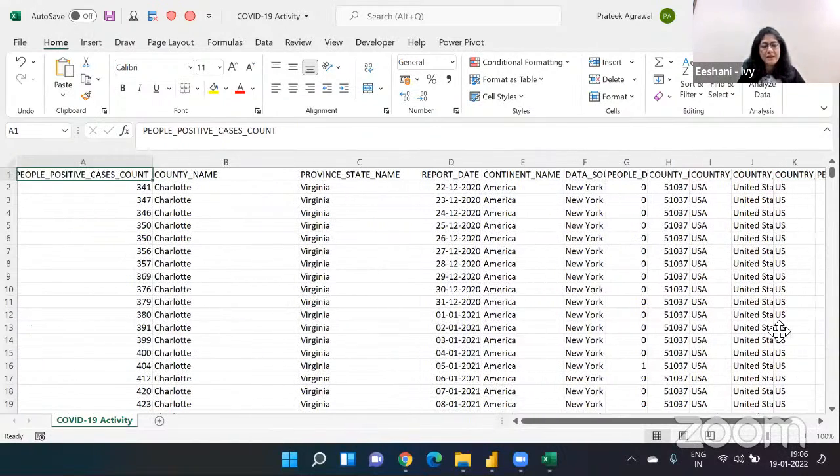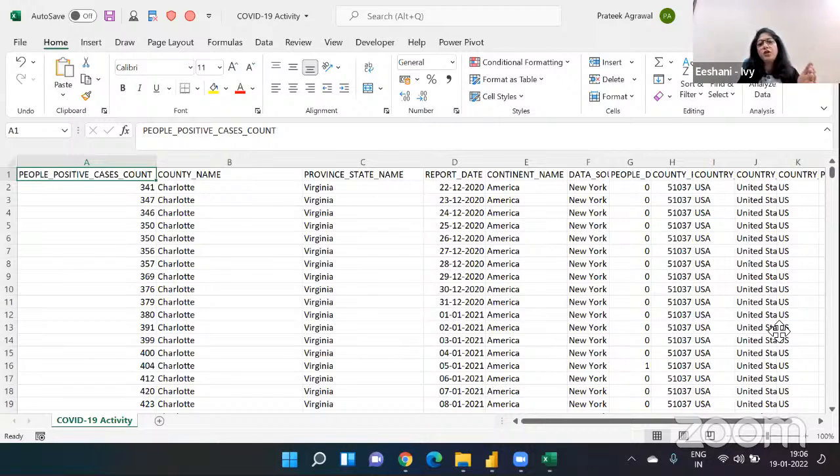Now to understand this data a little more, there's not just one country, there are multiple countries that are a part of this data, multiple continents, and inside continents, there are countries.